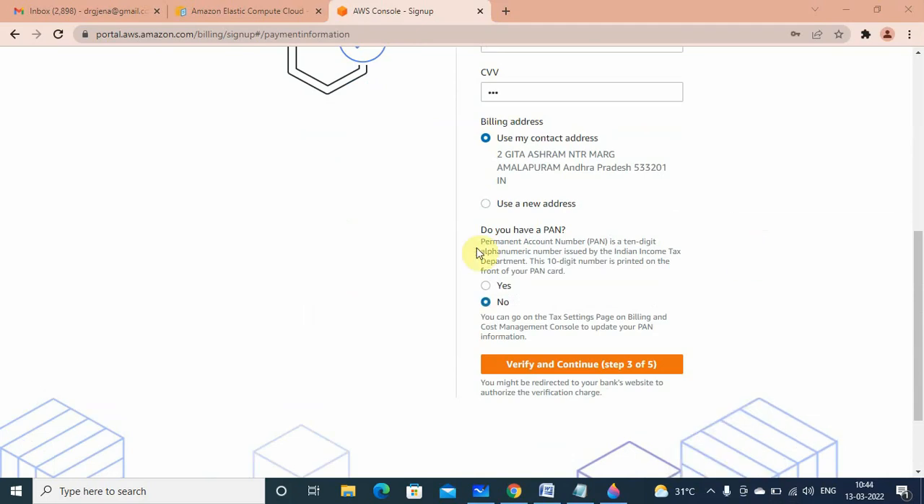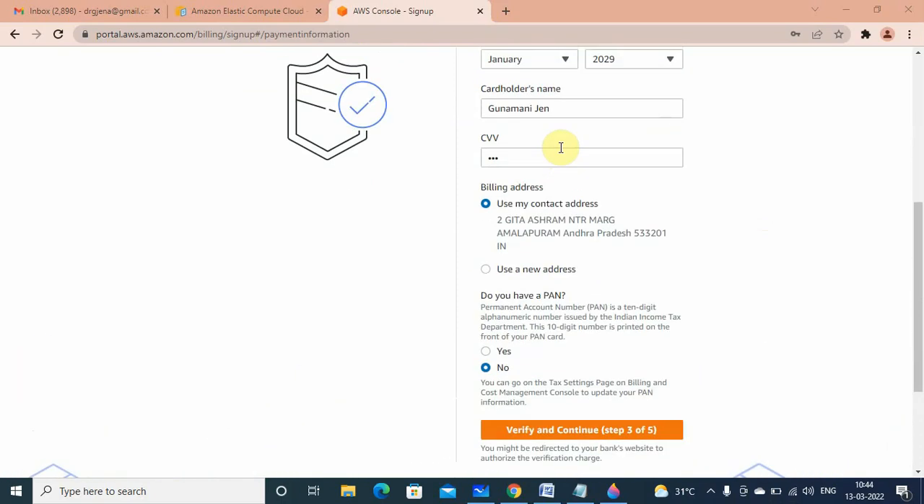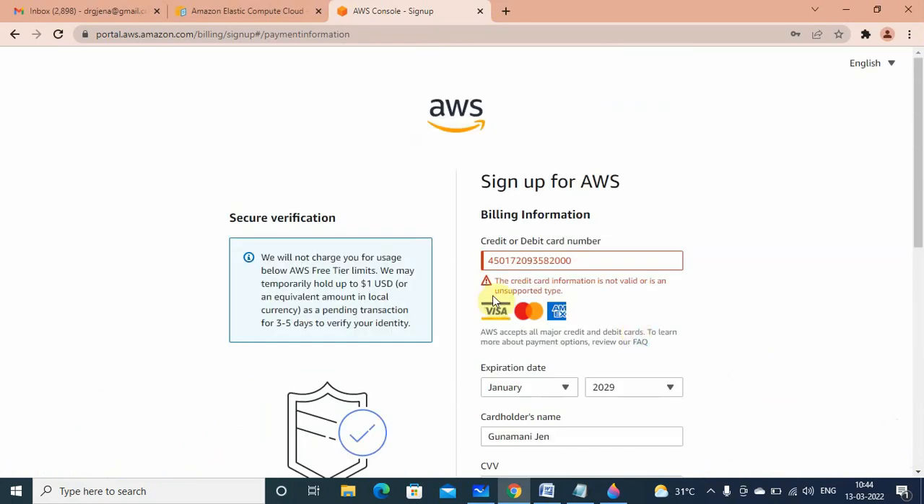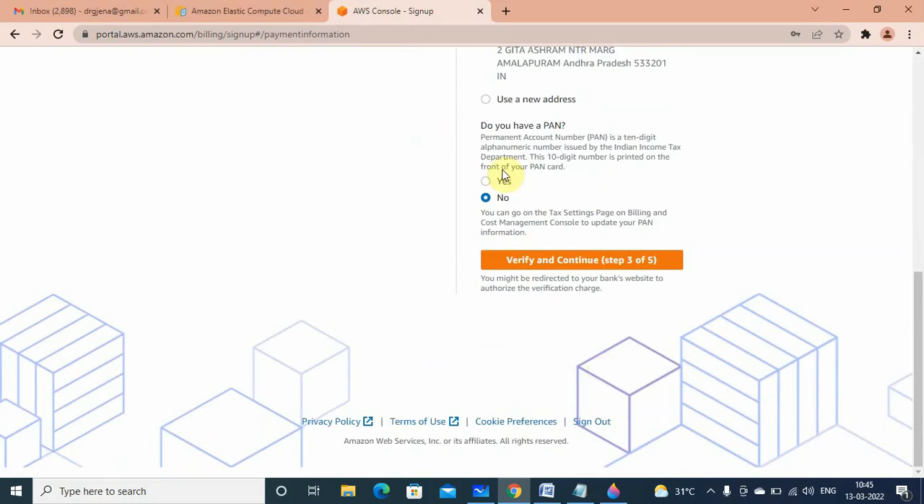After providing all the things, you can use my contact details I have given, and all other things also I have put here, my name and all the other details also given. Then you put the things here and verify and continue. Once you press verify and continue, I think any other things we forgot, debit card number is not valid. Okay, 4500 7209 3582, one more zero will be there, I think. Yeah, it's fine. So verify and continue.